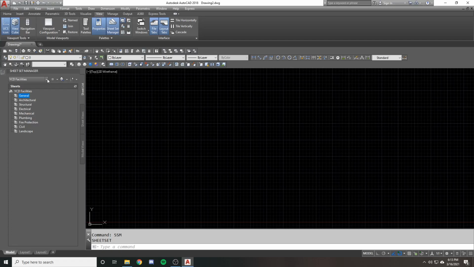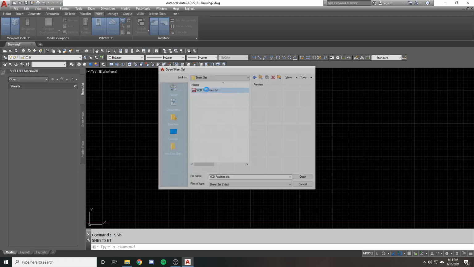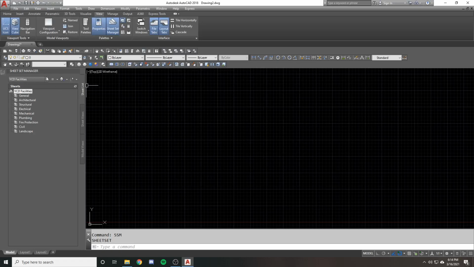When you open up the Sheet Set Manager for the first time in a session, you won't have anything loaded. You may have something under recent, but most likely if you haven't accessed the sheet set for your current project, then you won't. So you'll need to go to open and navigate to wherever your sheet sets are. Mine's here, and there's my DST file, which is the sheet set file itself. Then it opens up the sheet set. Once you do that, when you go to recent, you'll be able to see it there every time, so you won't have to go to open each time you want to access it.